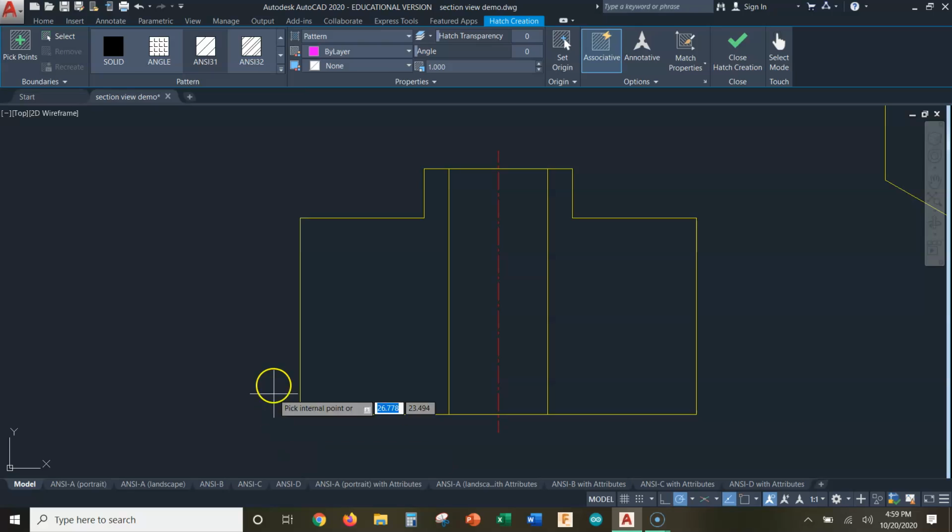And it's going to ask us to pick an internal point. And what it's asking us to do is pick inside the boundary of the area we want to put the section lines or the hatch lines. Now you'll notice across the top, the ribbon changed now to the hatch creation ribbon. And I'm going to talk about that in a second. Basically, we don't have to mess with that initially.